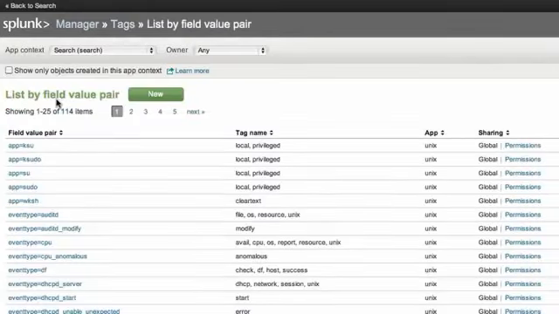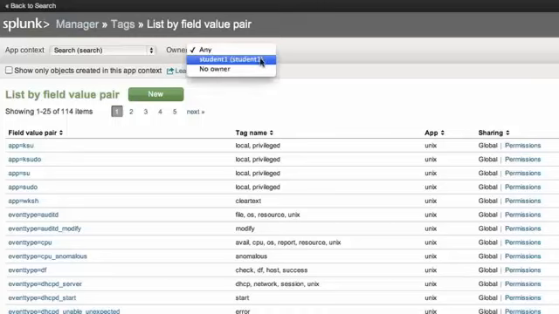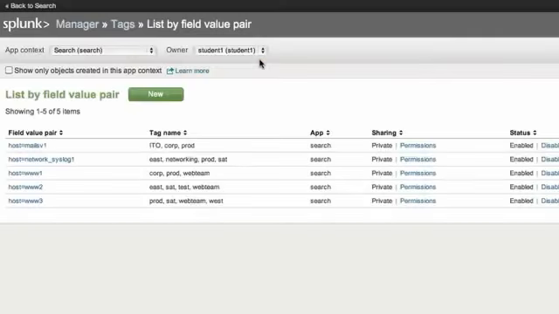This produces for me a list of all the tags in the current app, the search app, owned by any user. But I'm going to go ahead and filter this to those that are owned by me. And here they are. These are the tags that I just created. Notice under the sharing column, they are all listed as private. And that's because I've not yet shared them.